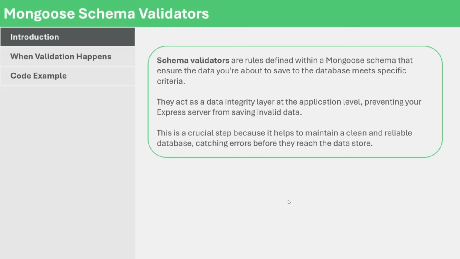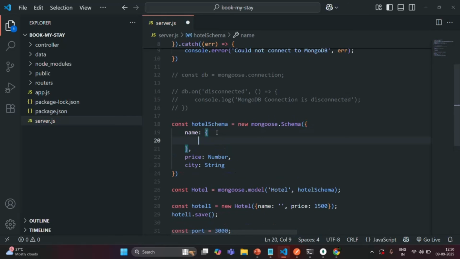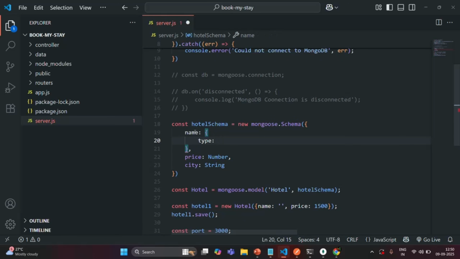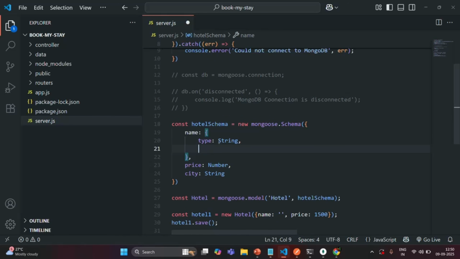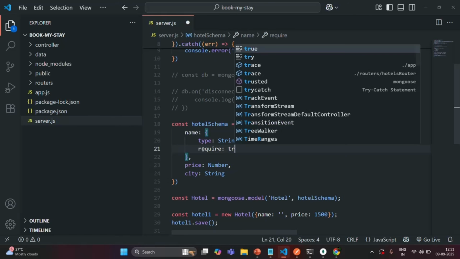Let's go back to VS Code, and here we are specifying the field names. Now to this field name, instead of directly specifying the data type, we need to assign an object like this, and inside that, first we are going to set the type, basically what type of data this name field can store. In this case, this name field is going to store a string value, and then I want this name field to be a required field. Its value cannot be an empty string. So here I'm going to set required to true.